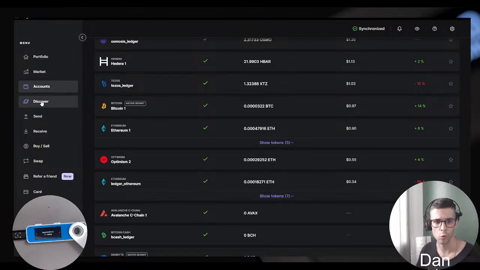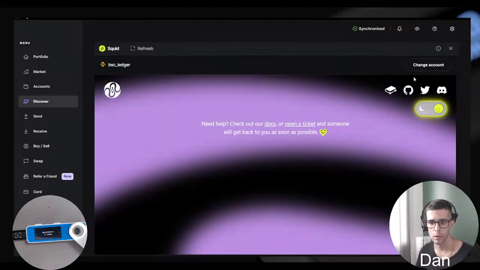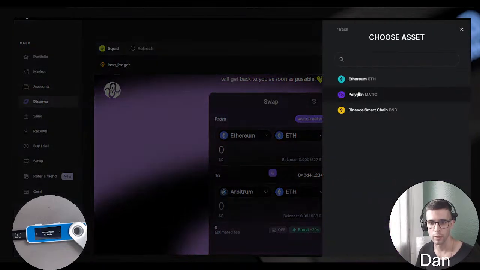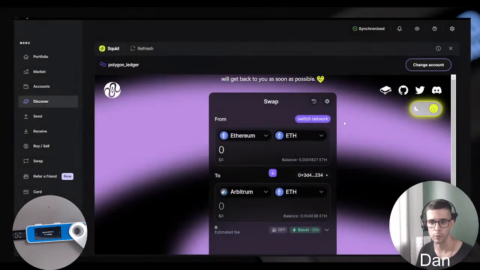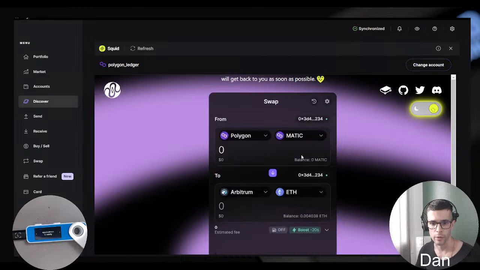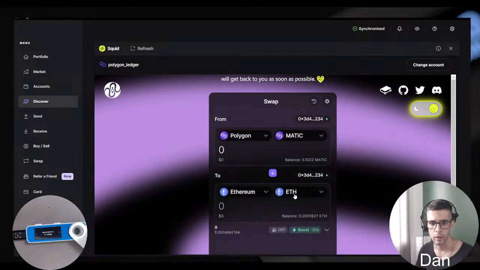like, I think Squid in Ledger Live will let you do it. So if you go into the Discover section here, you click Polygon, so you select your account, and then you should be able to select your Polygon account, Matic, then you select Ethereum and Matic here, just like that. Okay, so from would be Matic on Polygon, and to would be Matic on Ethereum.